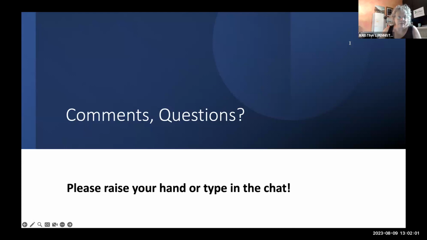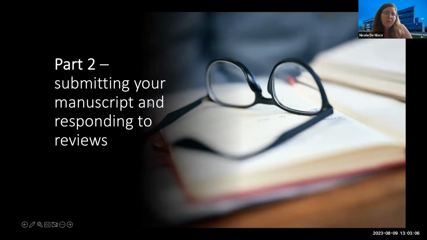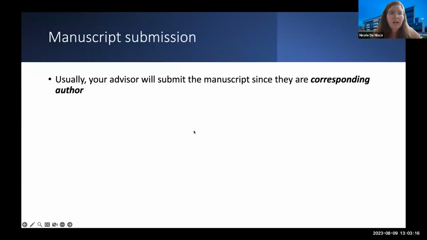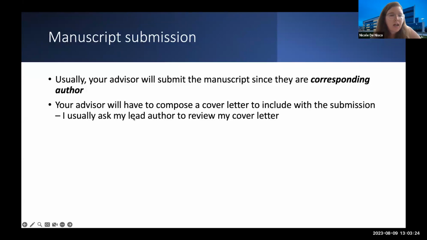Exactly. So the next part of the process is, once you have your manuscript written and you have a final version that you, your advisor, and your co-authors agree on, then it's time to submit it, and then eventually it'll be time to respond to reviews. Manuscript submission is usually something you don't have to worry about too much because your advisor will handle it since they're the corresponding author. But there are ways you can help.